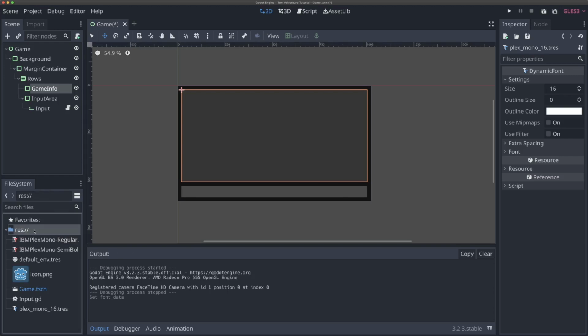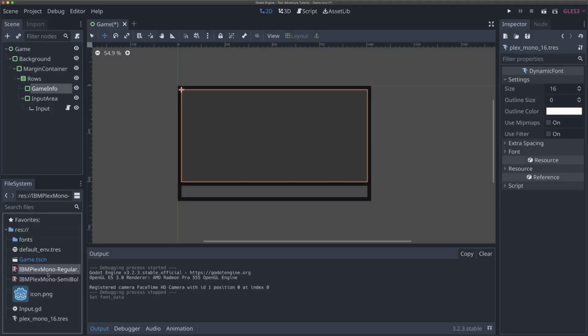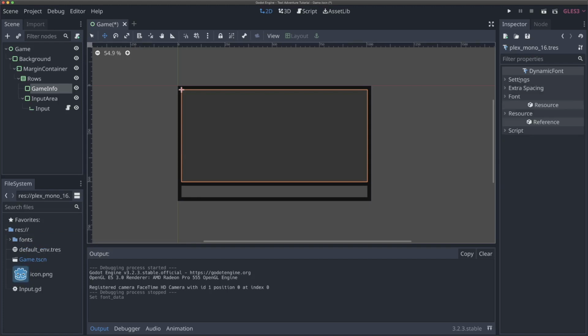So in order to organize this a little bit more, I'm going to make a new folder, and I'm just going to say fonts. And here I'm going to drag our base font files themselves and also our font resource. So just drag it in there. Okay. So now we've got custom fonts in our game that are going to be nice to use.